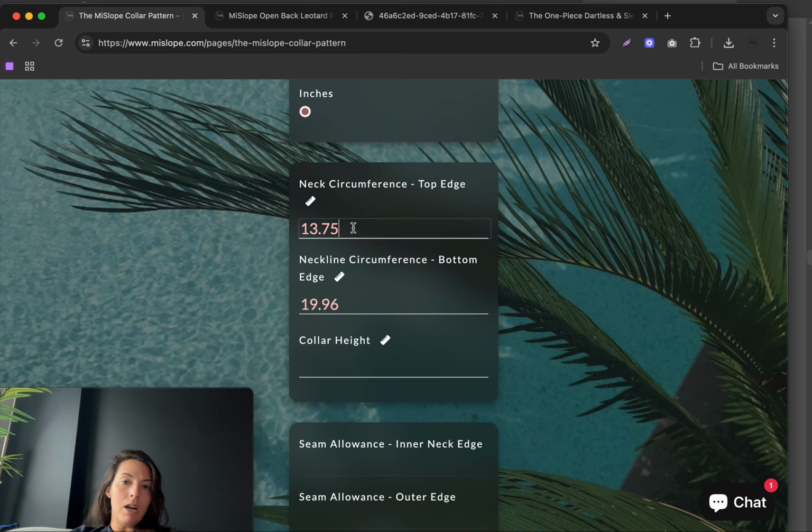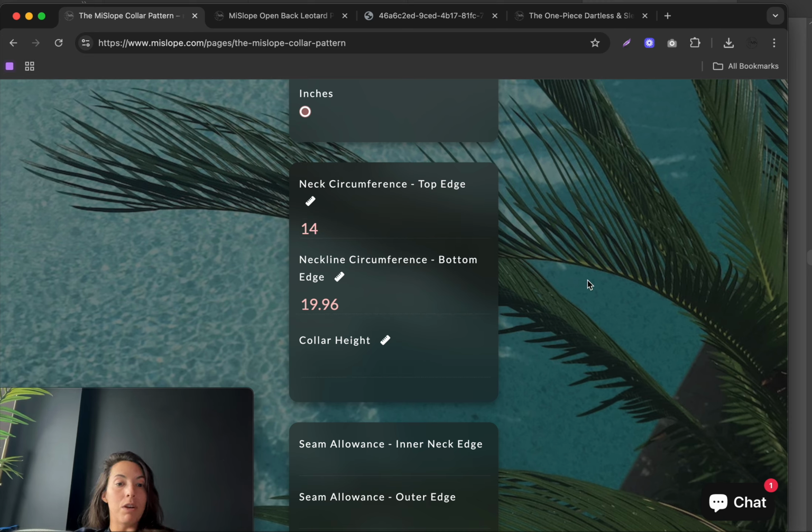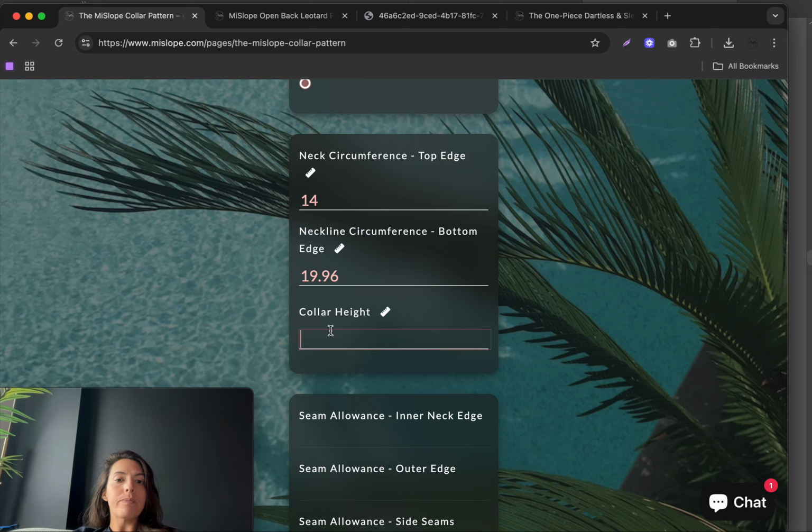Also, quick note here, neck circumference, if you want to make sure it's not super tight, there's no negative ease applied to this measurement. So what you put in is what you're going to get out. And if you want a little bit more positive ease because it is around the neck and you don't want to strangle your dancer, your client, or yourself, you could throw in a little extra. So let's go with 14. We're going to throw in a little extra ease in there. Collar height, let's go with a 1.5.